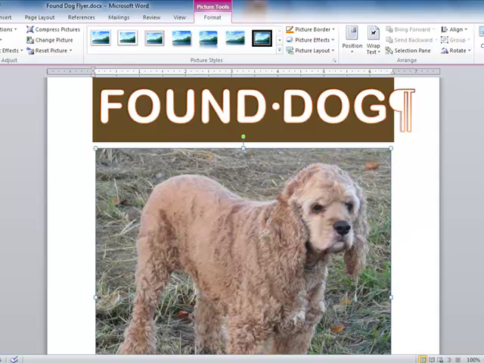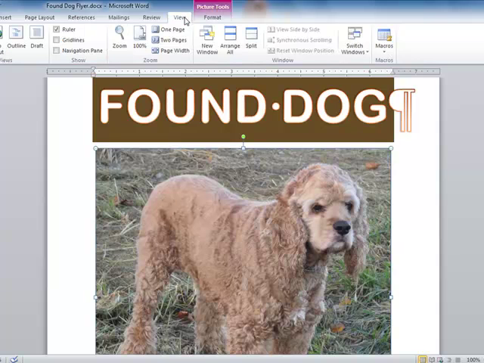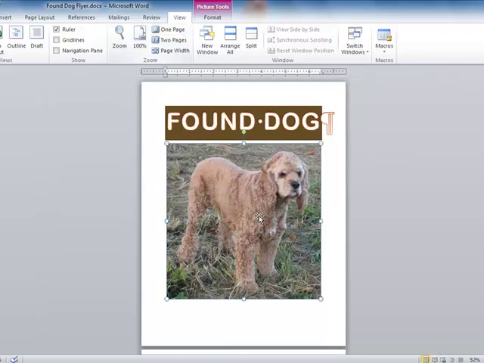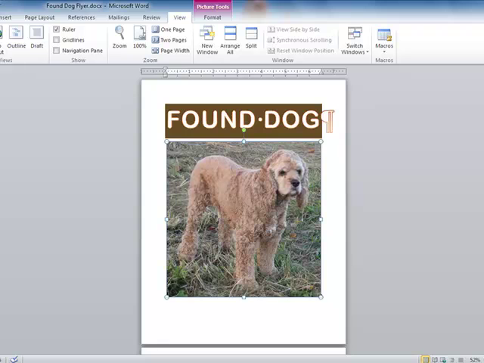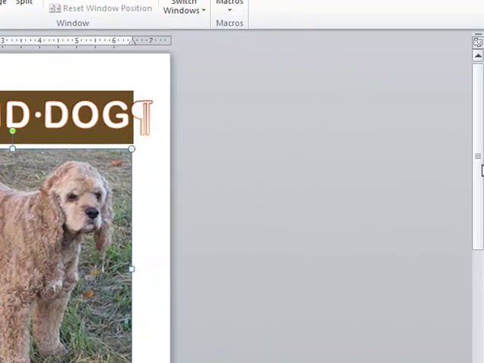Okay, and then what we're going to do is I'm going to zoom the document. I'm going to go to View, and I'm going to go to one page, so I can see this all on one page. Ooh, my picture's a little bit big. Okay, so what I want to do is make my picture a little bit smaller, so it's going to fit on one page.